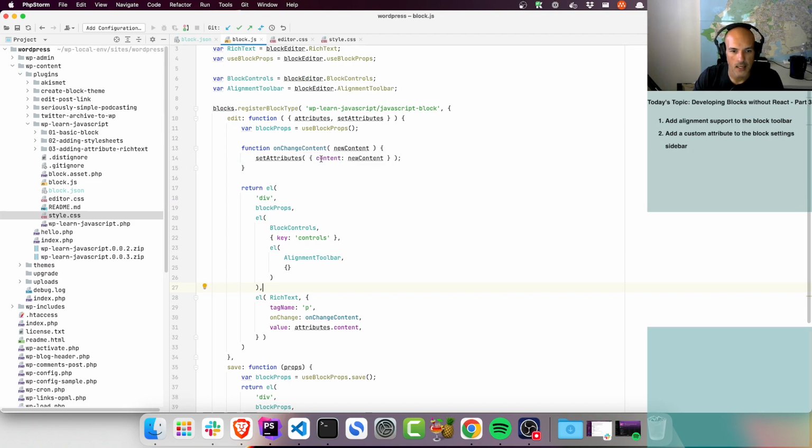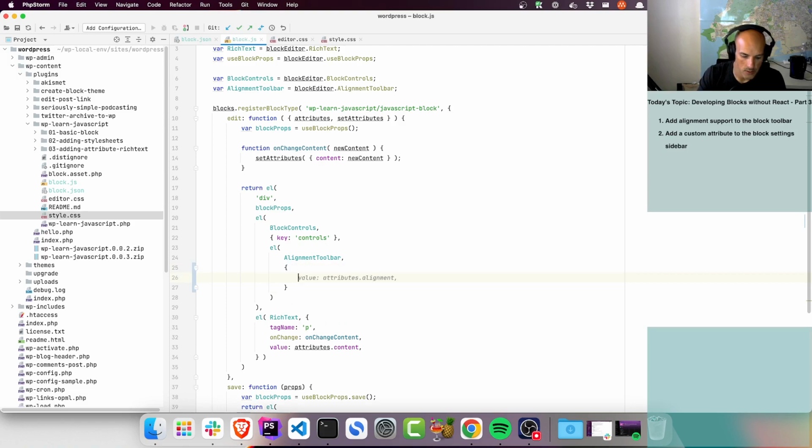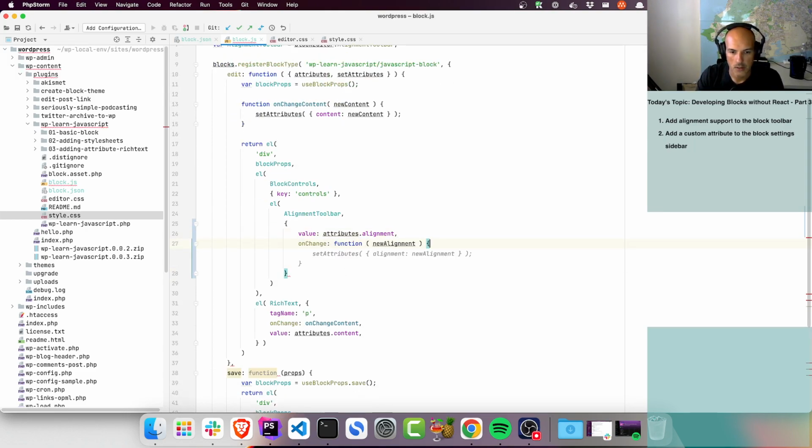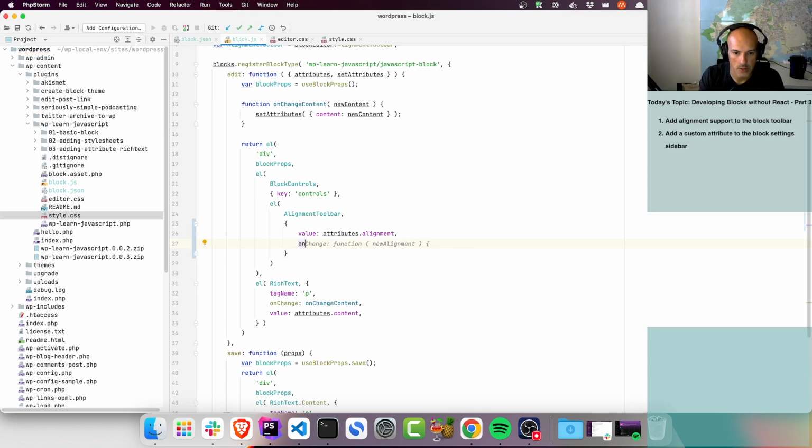Then we want to get the attribute. We want to set the value here. So we can go value, attributes alignment, perfect. And then we want to set it on change. No, we don't want to do it that way. We want onChange alignment. Good.